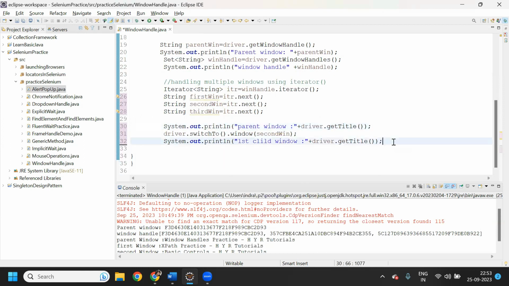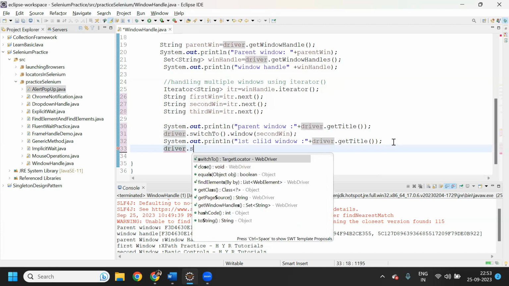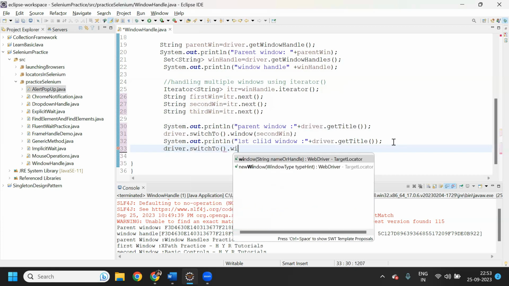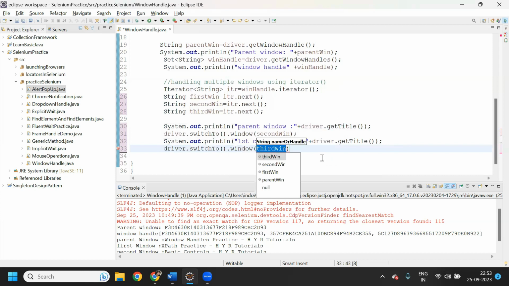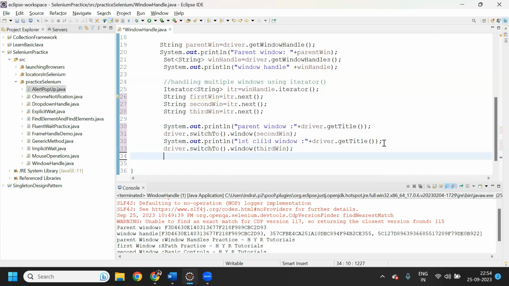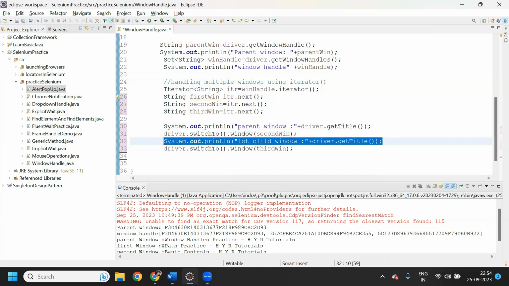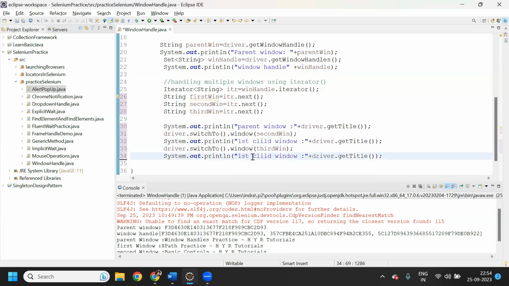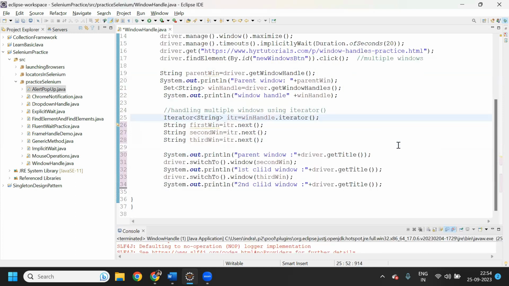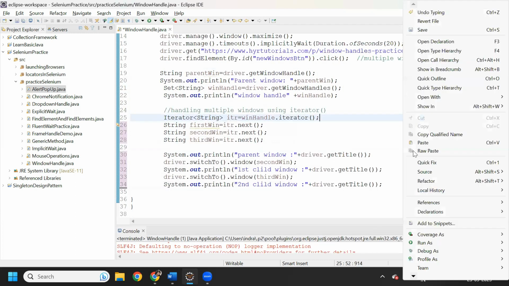Now, if you want to switch into the third window, again you will have to use driver.switchTo.window, and you can use thirdWindow, right? And again we can print the title. So here instead of first child window, we can write second child window, right? So now I will run this program and show the output.